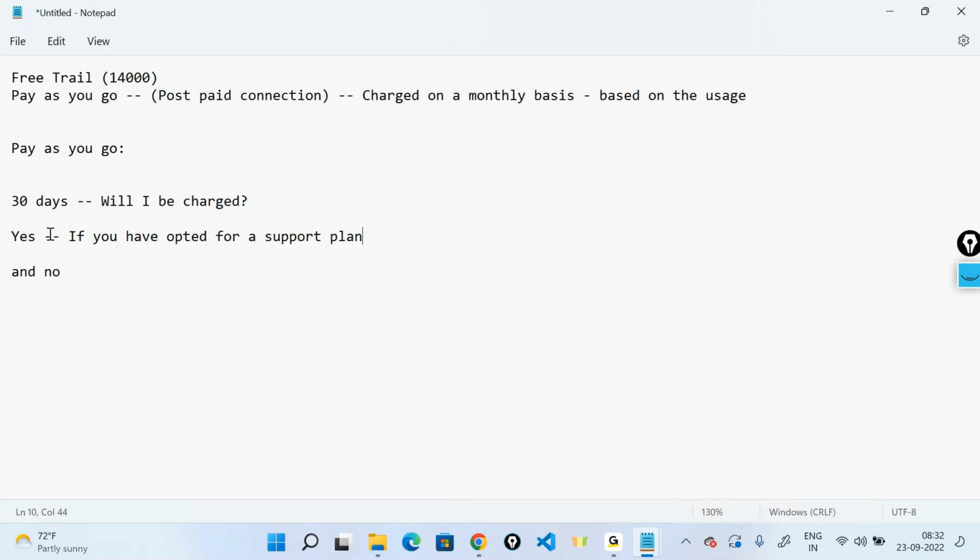Every Azure subscription comes with something called a support plan. Why do you need a support plan? It's very simple. Your mobile is not working. What do you do? Call the customer care. You tell them that the mobile is not working.